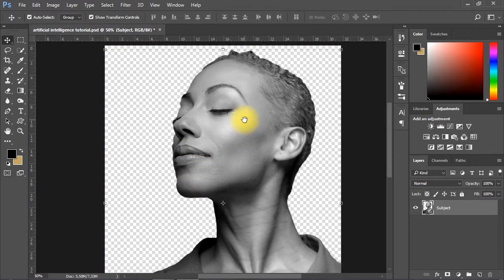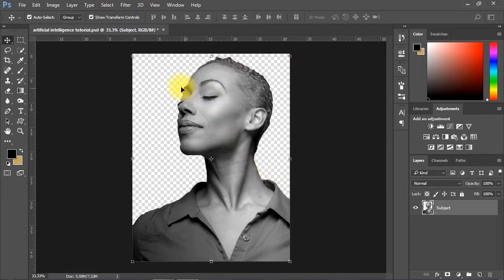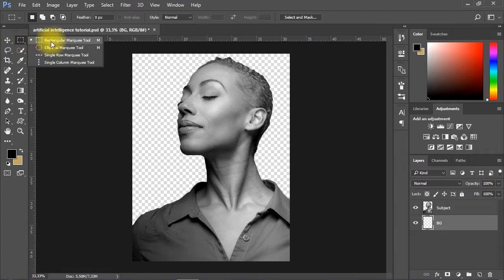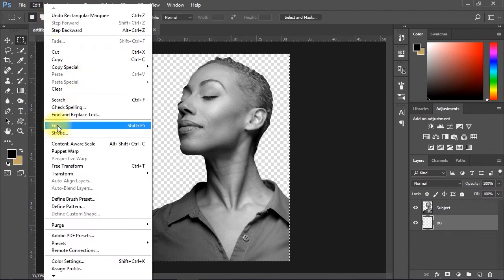Now let's go ahead and create a new background behind the subject. In the Layers panel at the bottom, click the small icon to create a new layer. Then click, hold, and drag the new layer to place it under the subject layer. Now select the rectangular marquee tool to drag a selection around the entire document. Then go to Edit menu and select Fill option from the list to fill the selection with any color.